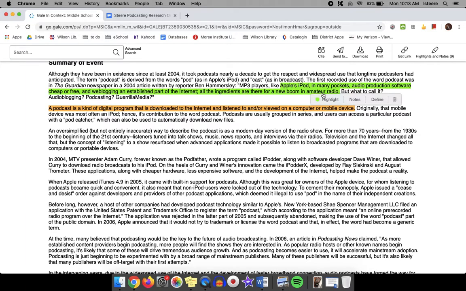I can also use notes to summarize what it is that the article's saying and put it in my own words. So I like the paraphrasing aspect of it because you're going to want to do some paraphrasing on your research organizer. So when I read this first paragraph, it said, Apple's iPod in many pockets, audio production software, cheap or free, and web logging, an established part of the internet. All the ingredients are there for a boom in amateur radio.